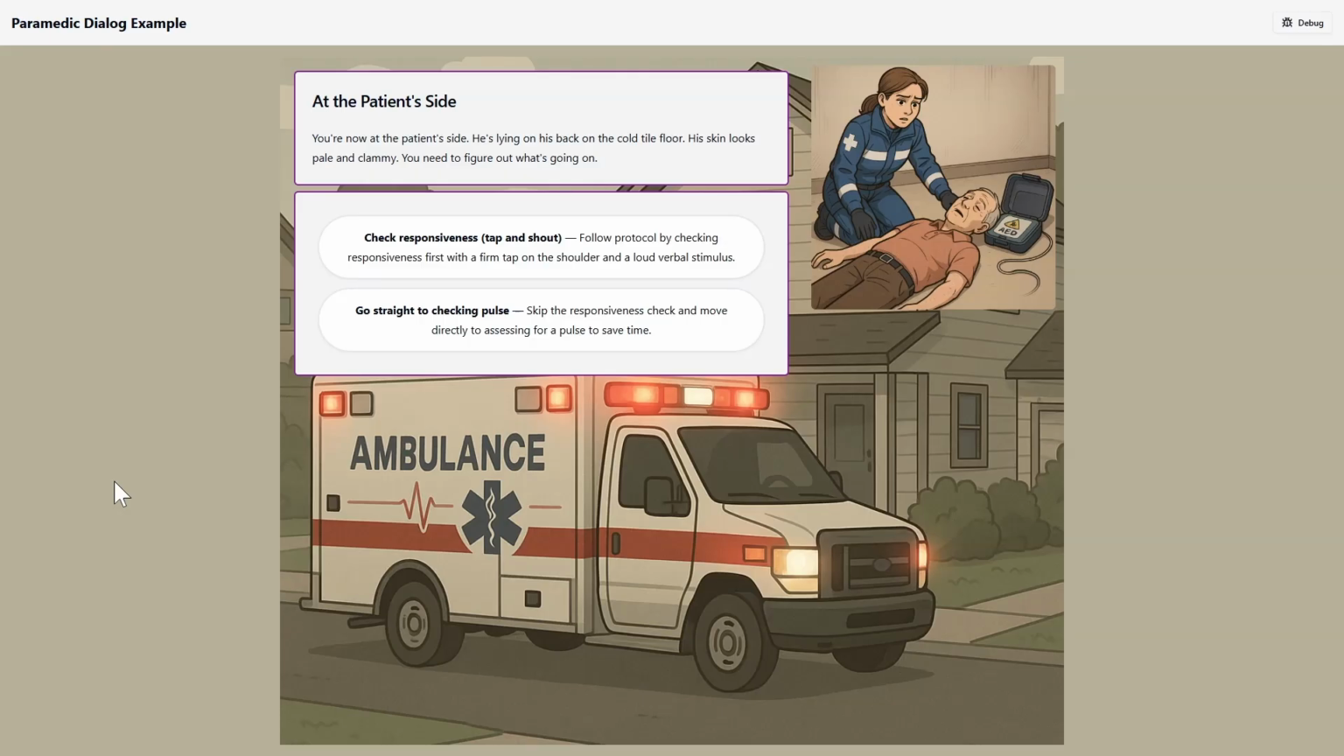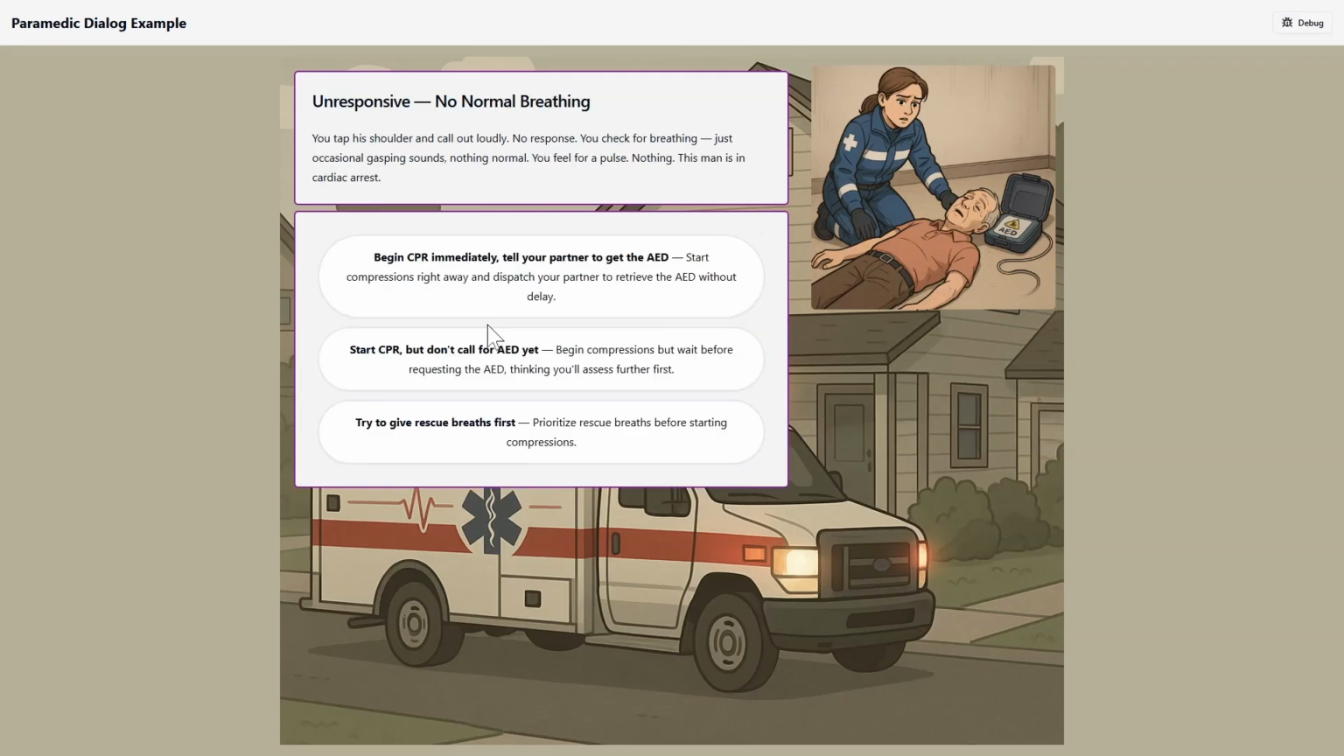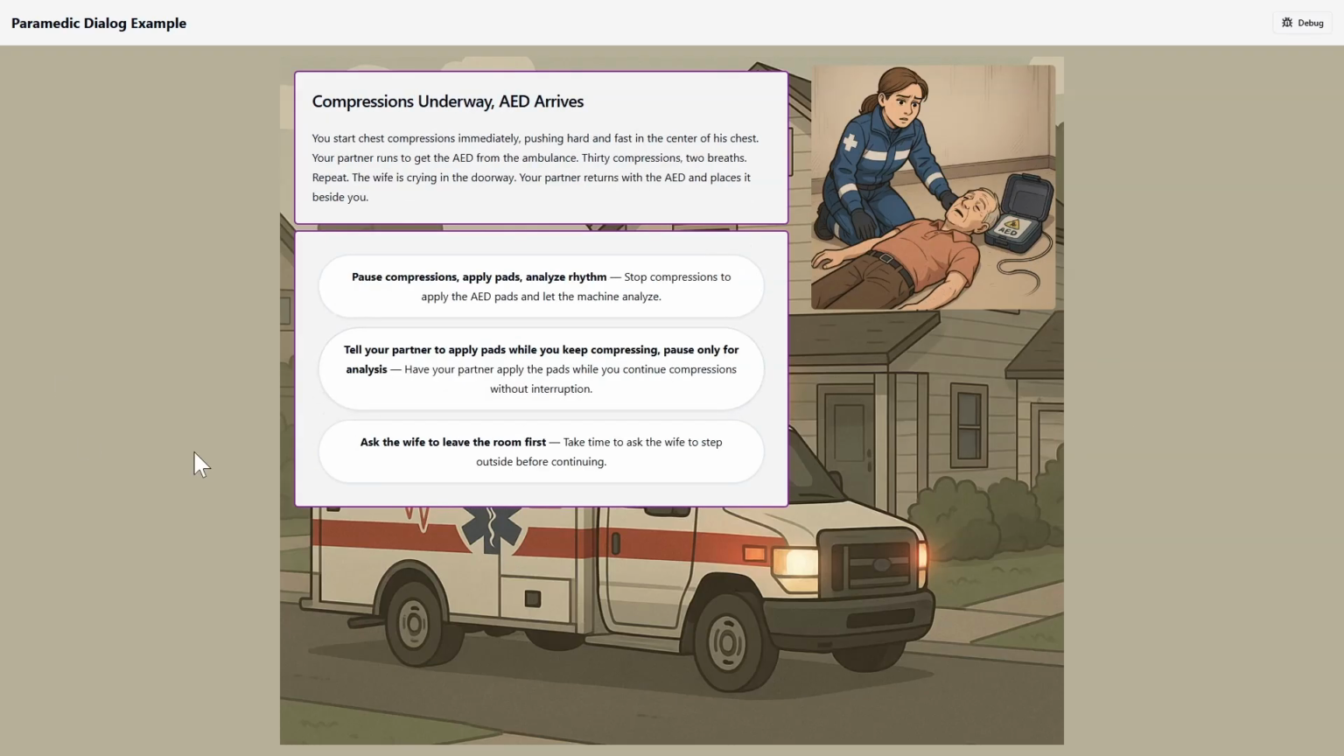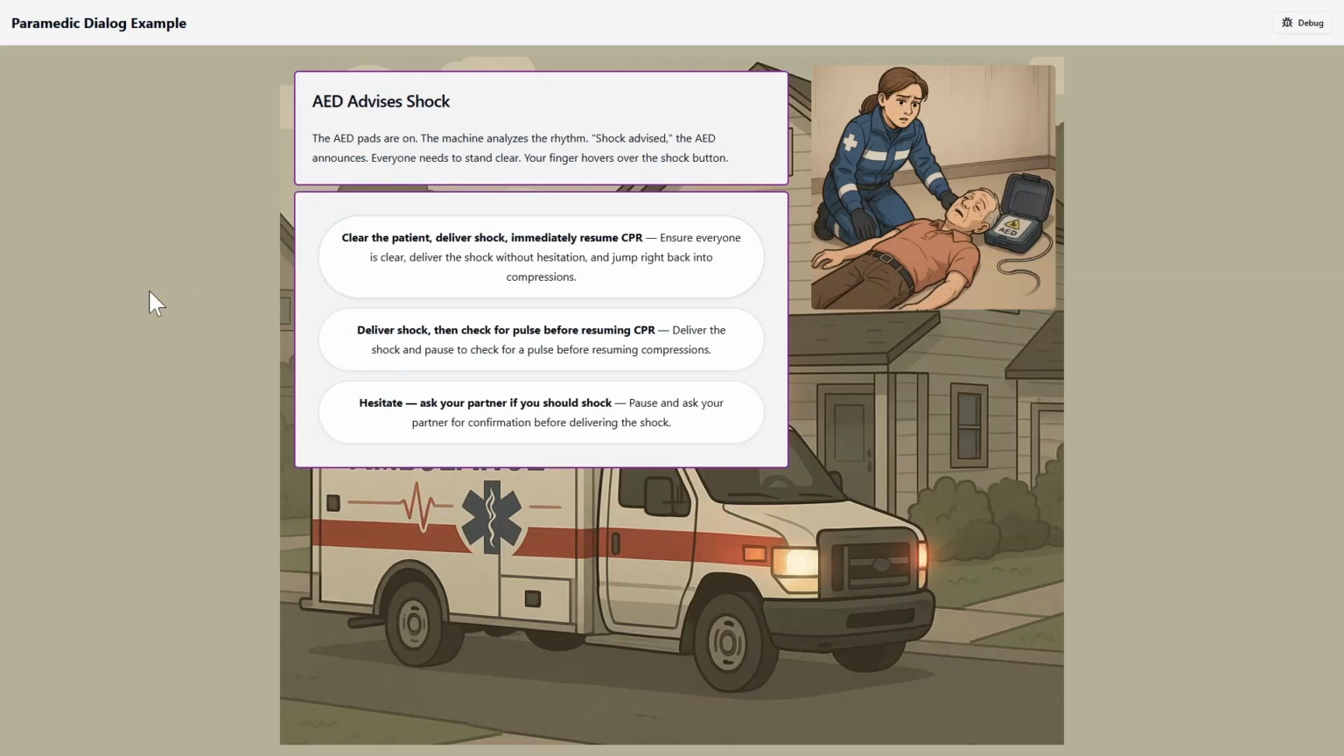Here we have the same prompt as before. I'm going to go straight to checking the pulse instead of checking responsiveness. And then from there, I'm going to start CPR, but you know what? He's looking fine. We're not going to need the AED. We probably could have had a better image here that didn't actually have it in the screen yet. So we're doing compressions, things are going okay, but then we realize we really are going to need that AED. So we're going to pause those compressions, apply the pads, and analyze the rhythm.